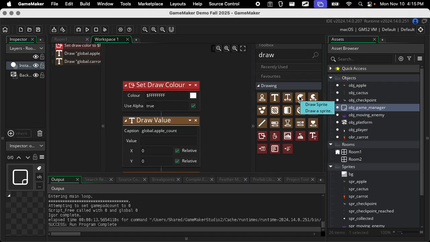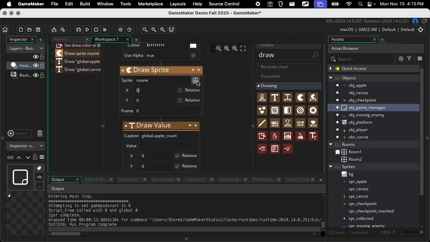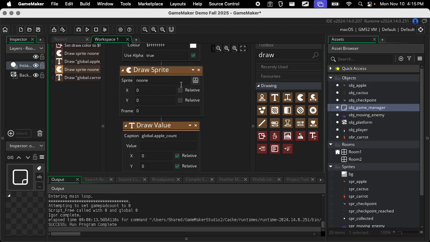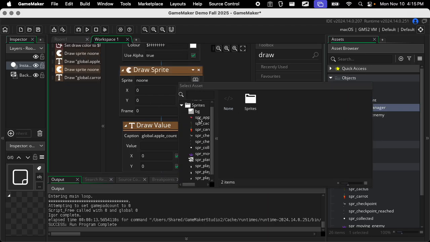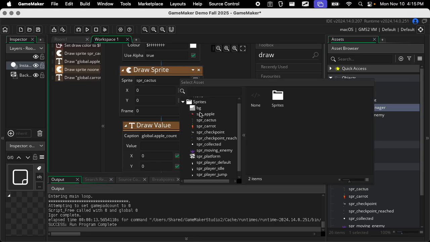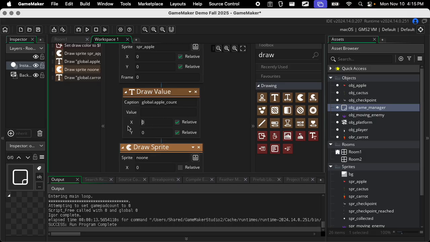So I'm going to use the draw sprite. And I'll put one before the apples. And then I'll put another one before the carrots. And so I'm going to draw the sprite. I'll choose the apple, and this is going to be relative. And then I'll move the apple text over a little bit. I'll move that to 16.